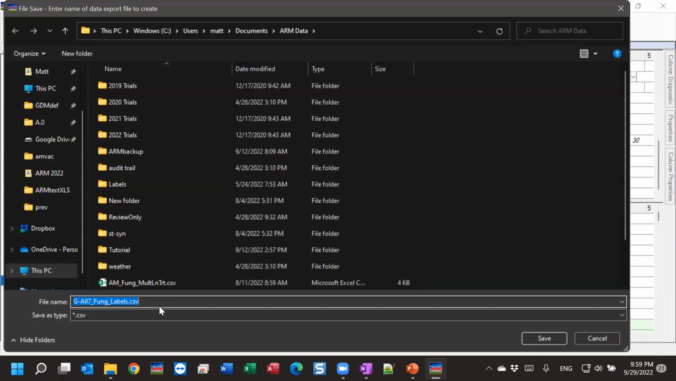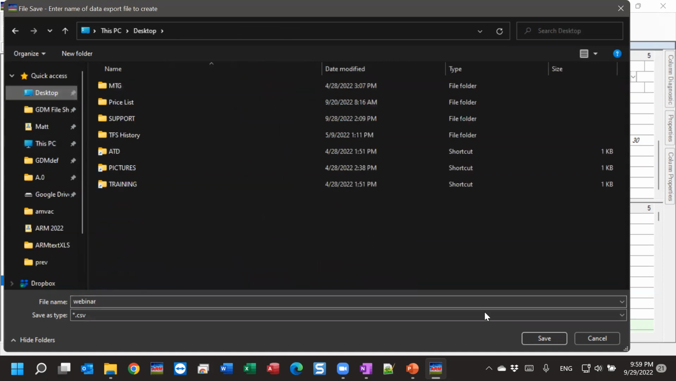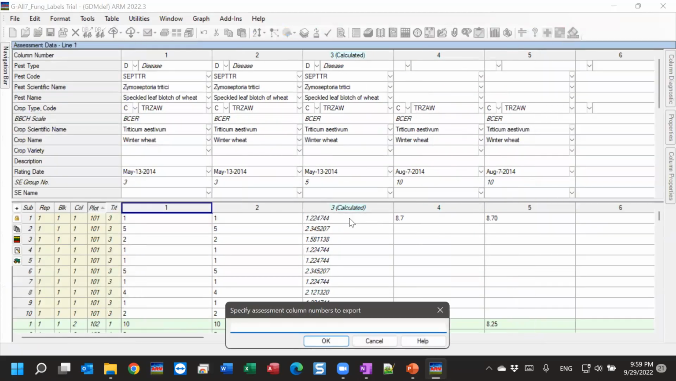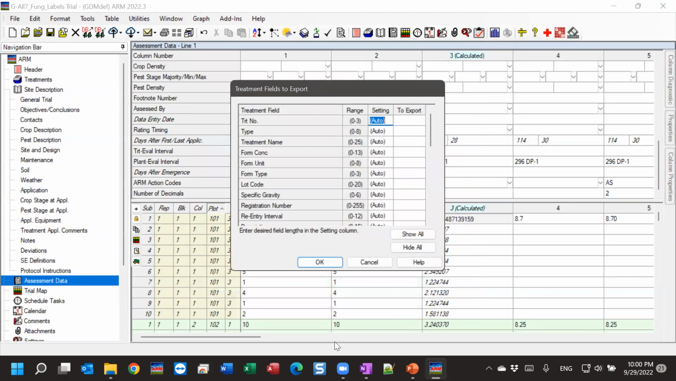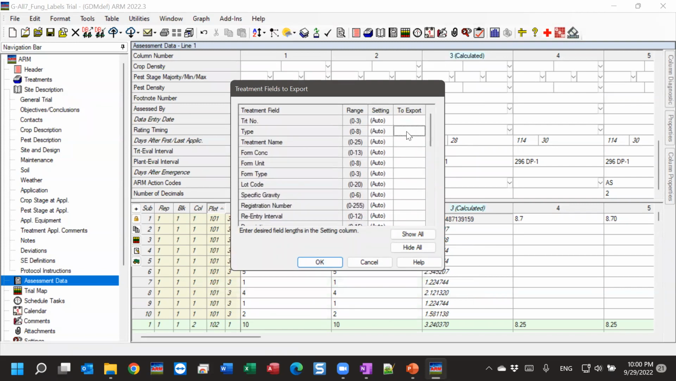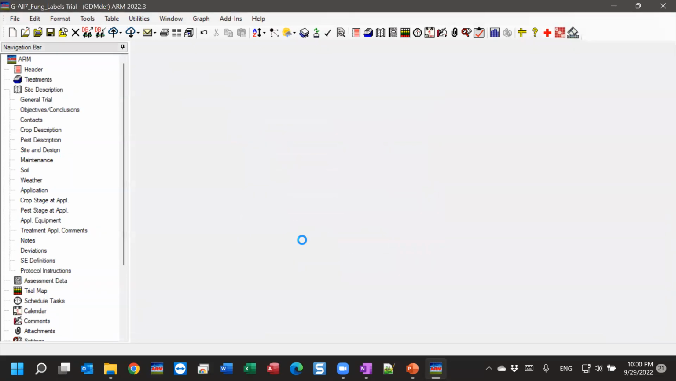Basically, we'll just generate out, I'm just going to drop this on my desktop so it's easy to find, a CSV file of the data. And here I can choose which columns to export. If I leave it blank, it'll grab all of them, which is what I'd want to do. Treatment fields to export. I still don't see my checkbox. I'll just hope that it picks some of these for me, whichever parts I want.